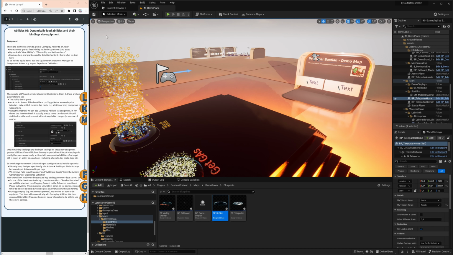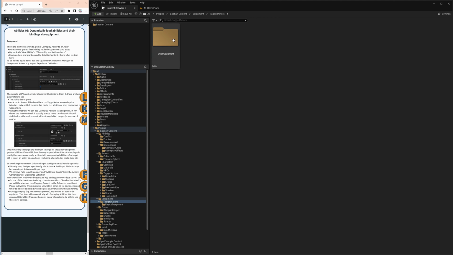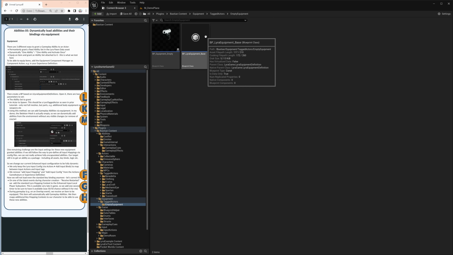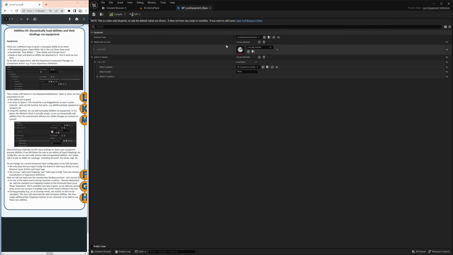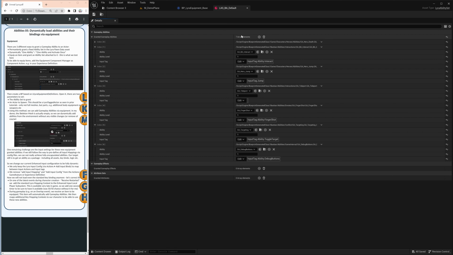Now we need this Lyra equipment definition. We have here a new folder, equipment, and have here one of these Lyra equipment definitions. And if you open that, you see two things. The one thing is the ability set to grant, one of many, and the other thing is an actor to spawn that can be empty in this case actually, or it gives you something graphical.